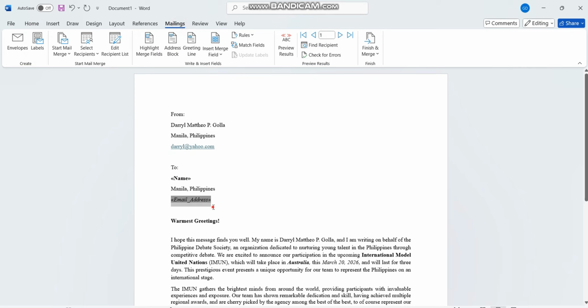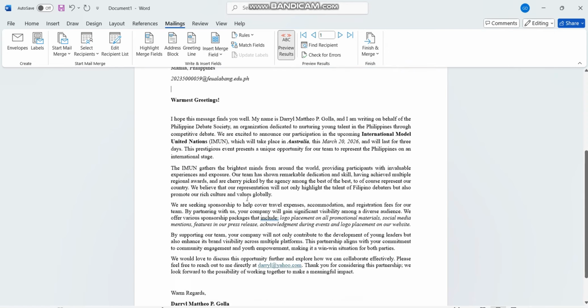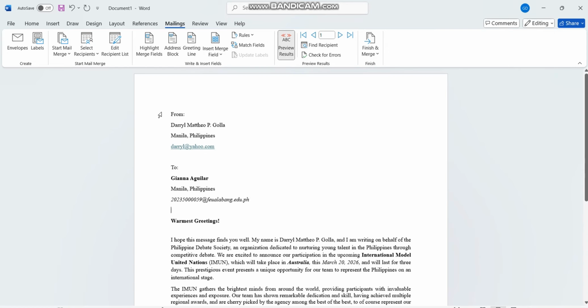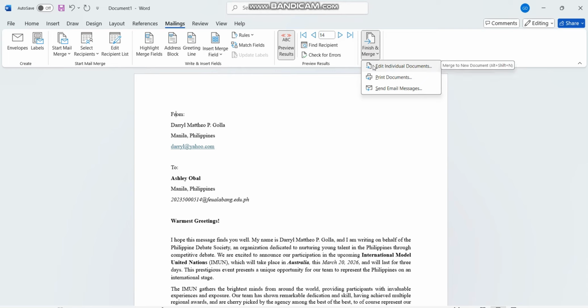Okay, so as you can see, here is the generic view, and here is the preview version. It all looks okay now. I can now click through it all to see if it's to my liking. And now of course it is to my liking, so I will be pressing finish and merge. As you can see, it gives you the option to edit individual documents, print out documents, and of course send email messages. For me, I will be just sending an e-copy, or an email.